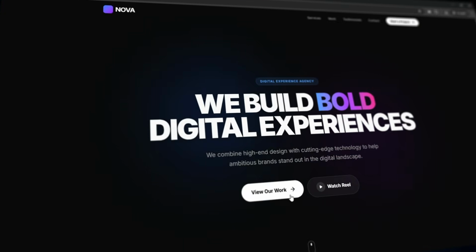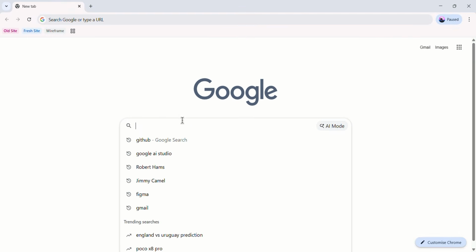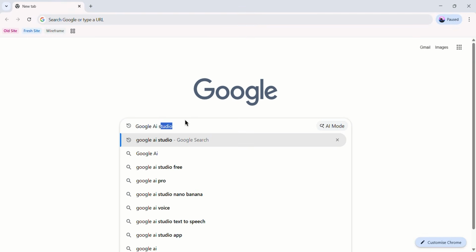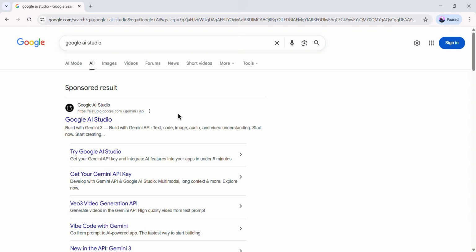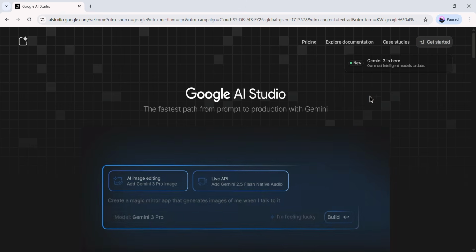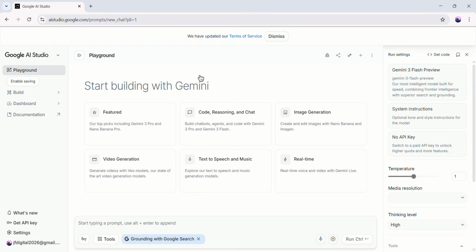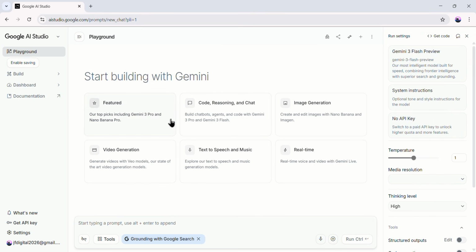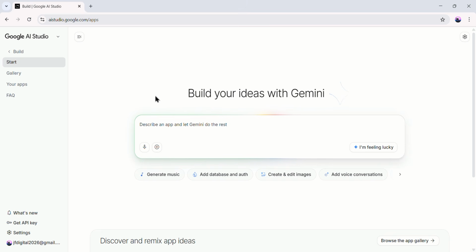Alright, let's start. Open your browser, go to Google, type in Google AI Studio. Open the first official link. Then sign into your Google account. Once you're inside, look to the left side and click Build. And this is the area where you tell Google what kind of website you want.